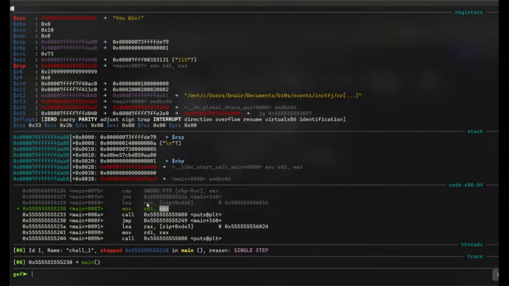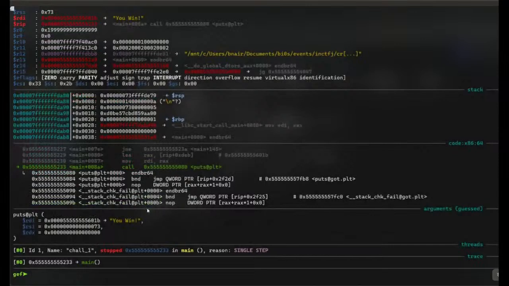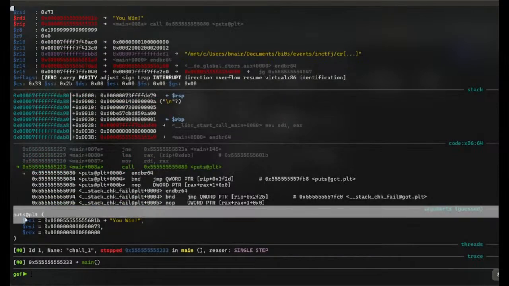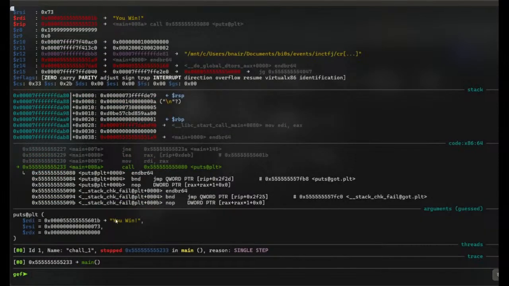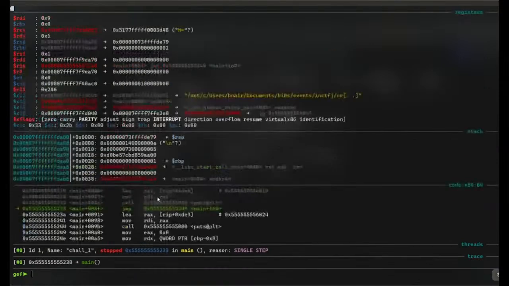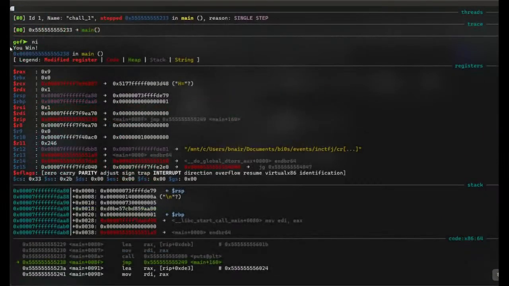Okay, so basically now this RAX is being moved into RDI. I've told you about the calling convention now, so this will be the first argument. I put this as a null. So these are the arguments being passed. So RDI now contains the address of the string "you win". Okay, I am executing this. If you look here, it has printed out the string "you win".